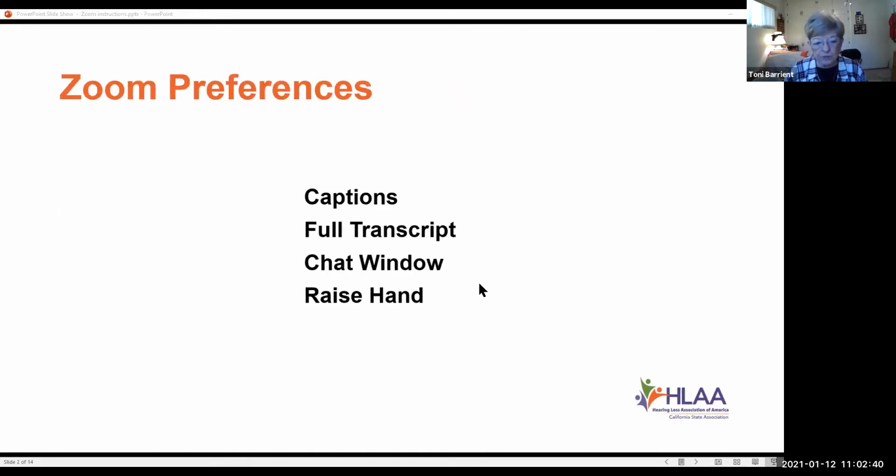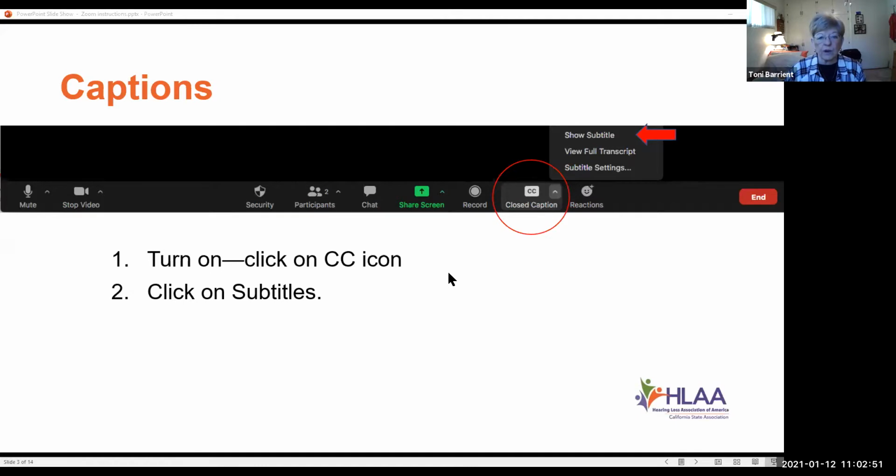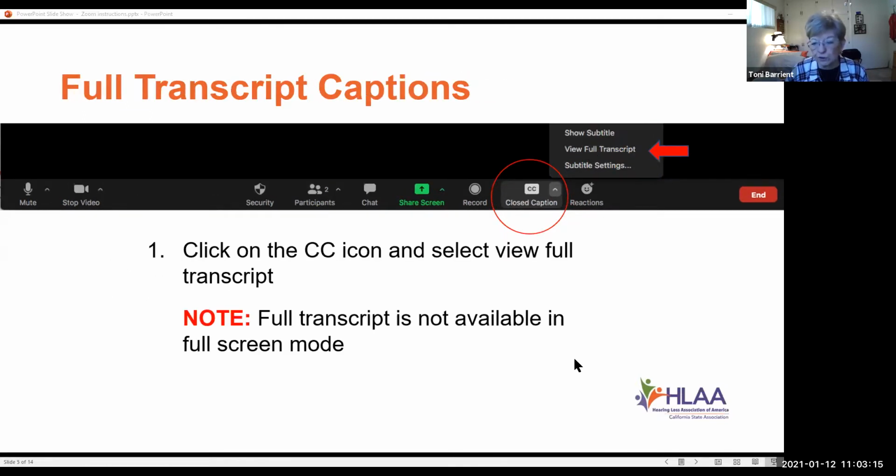Right off the bat, I want to talk to you about captions and how to have a full transcript and chat window. To turn on the captions, go to the lower part of your screen where it says close caption, click on the C button and then click on show subtitle. You can also view the full transcript. Rather than seeing little pieces at a time, you can view the entire transcript.